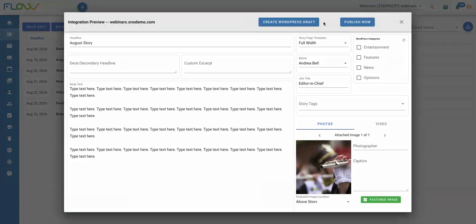Flow is going to basically pull in all of the information to get this story ready for my website. There are a couple things I'd want to set up here. For instance, I want to make sure I have the correct category selected. I can add tags to my story, make sure I have the template I want, etc. And then from here, I can either send this story as a draft or publish it live to the website.